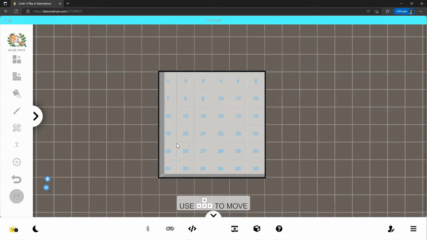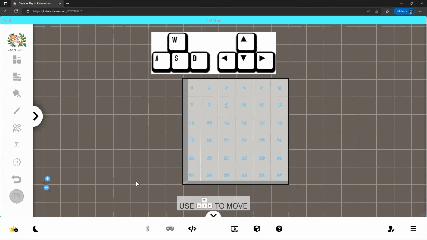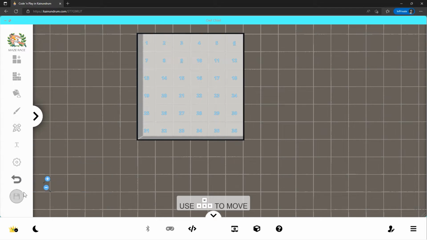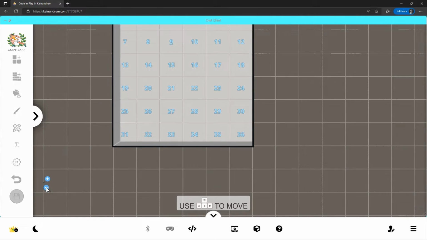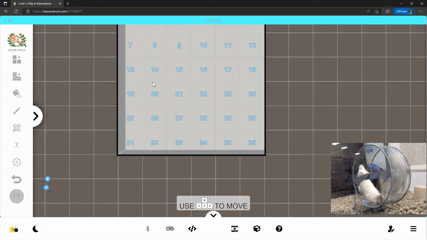Some navigation tips for you. Use WASD keys on your keyboard to move the layout around while you're in any of these modes. Use these little 2 icons here to zoom in or out of the level. Use your mouse wheel to also achieve the same.